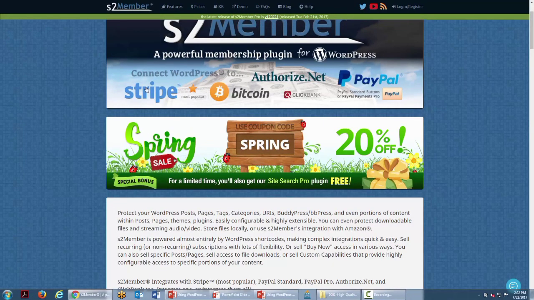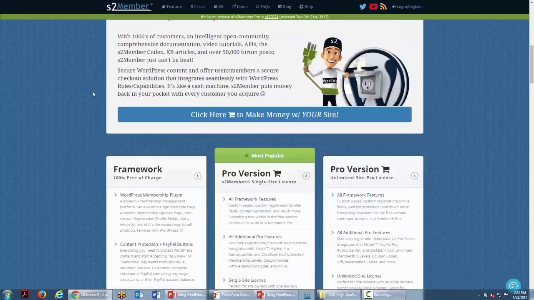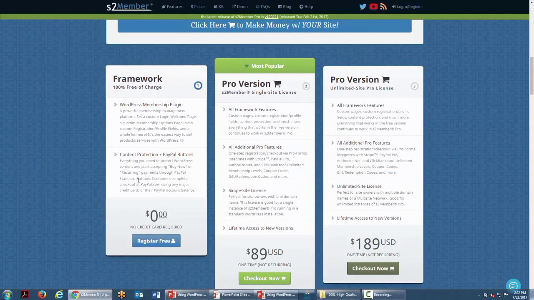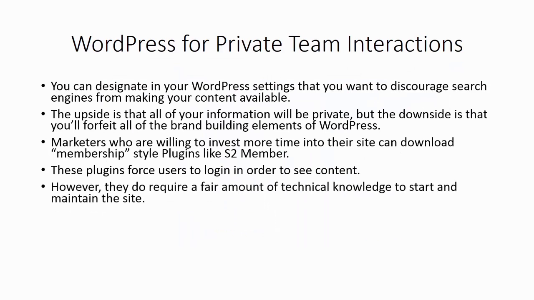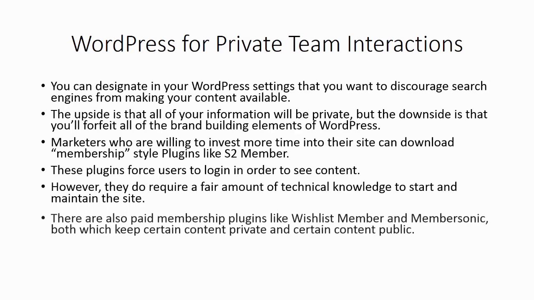And as you can see here, S2 Member has a free version right here. Now these plugins force users to log in in order to see content. However, they do require a fair amount of technical knowledge to start and maintain the site.